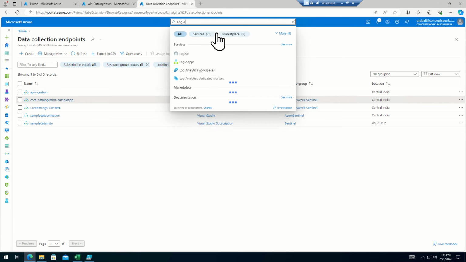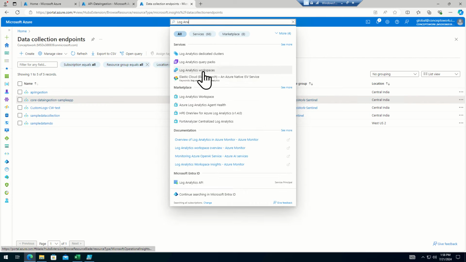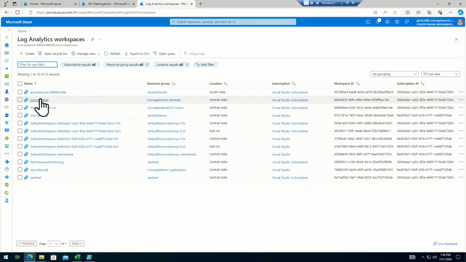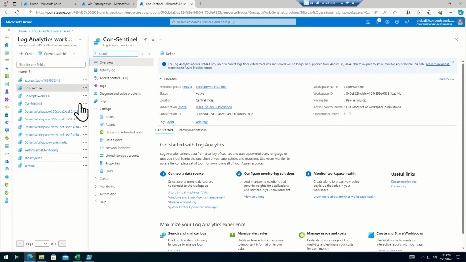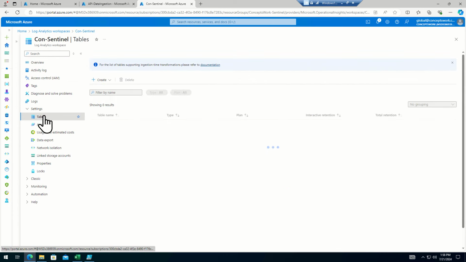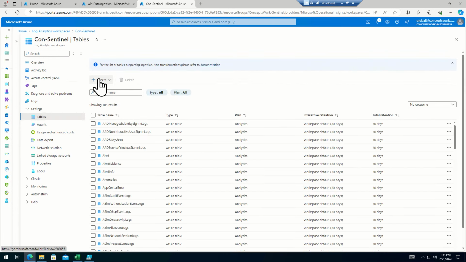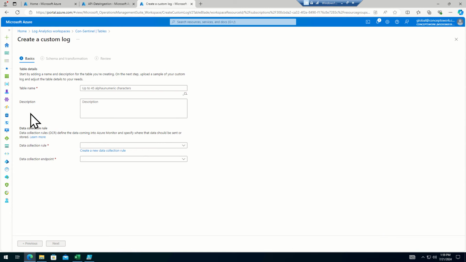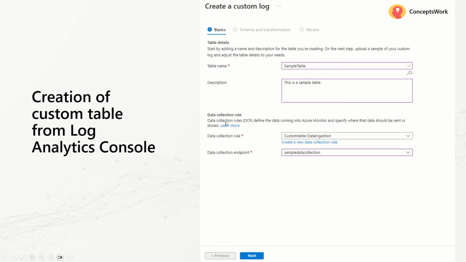Log Analytics workspace. I'll choose the one which we have selected for this entire deployment, and then I'm going to click on this option which says tables. Now here I have to click on this option which says create, and then choose the first option which says new custom log DCR based, because MMA is anyway getting deprecated. Now if you see this particular console, it's exactly the same as what I was showing you here.